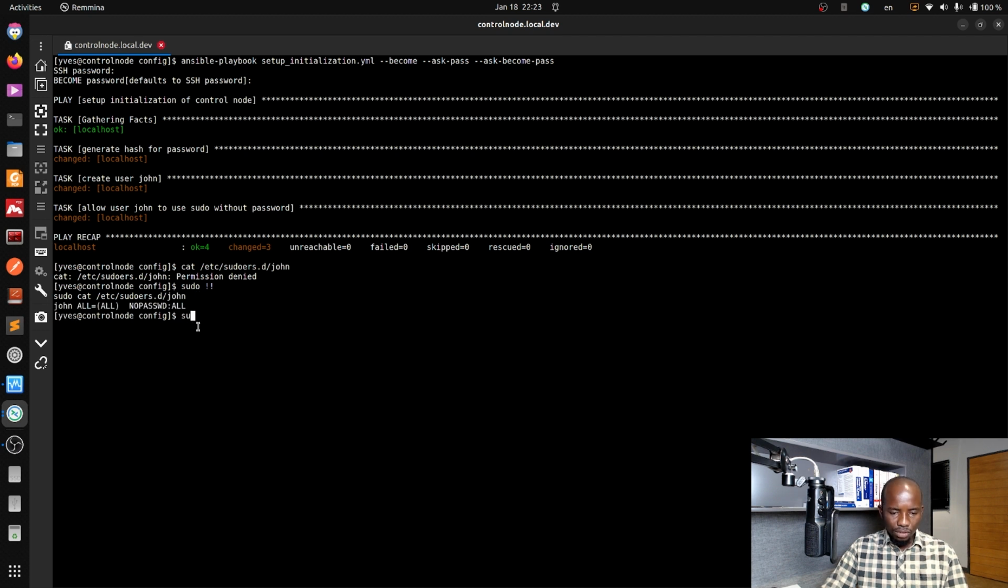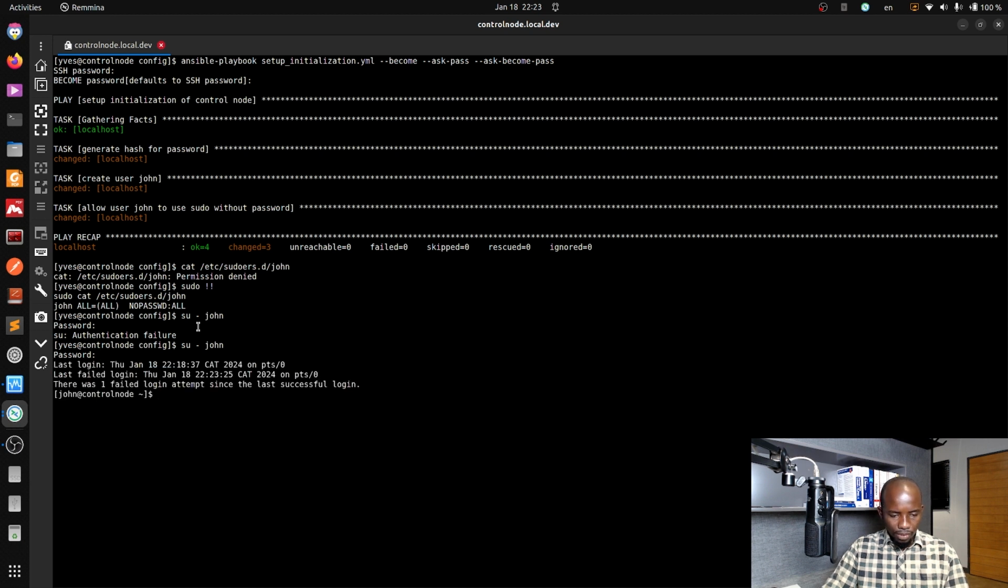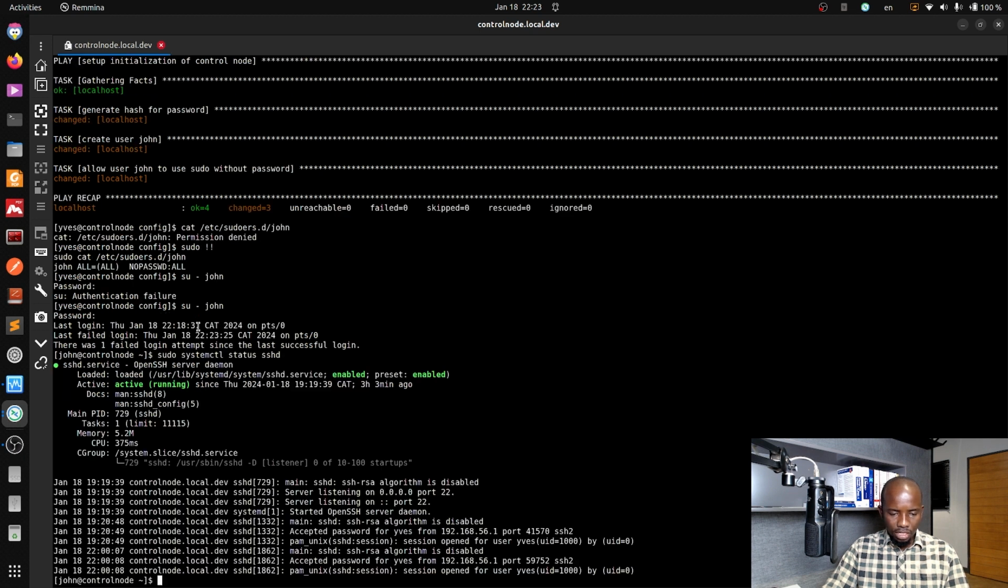And if I do sudo su - john and enter the password 123, I'm connected as John. If I do sudo systemctl status sshd, there is no request to enter the password. That means the user John can execute any command with sudo without entering the password. So I complete that step. As you can see, the user John is now allowed to use the sudo command without specifying the password.